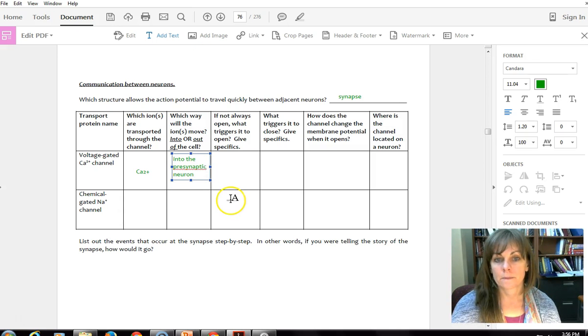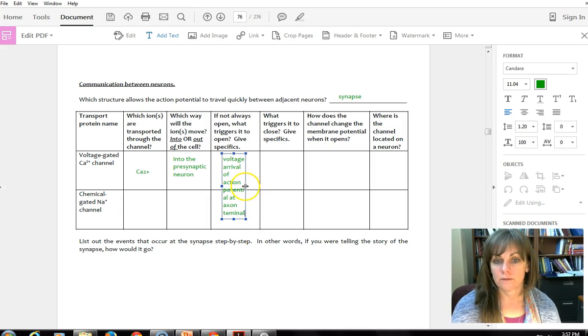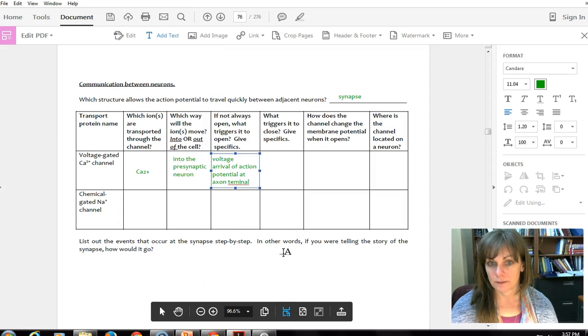If it's not always open, well, it's got a gate, so it's not always open. What triggers it to open? In this case, it's going to be voltage, and specifically arrival of action potential at axon terminal. Let's see if we can fit that all in this little box here. And we can.